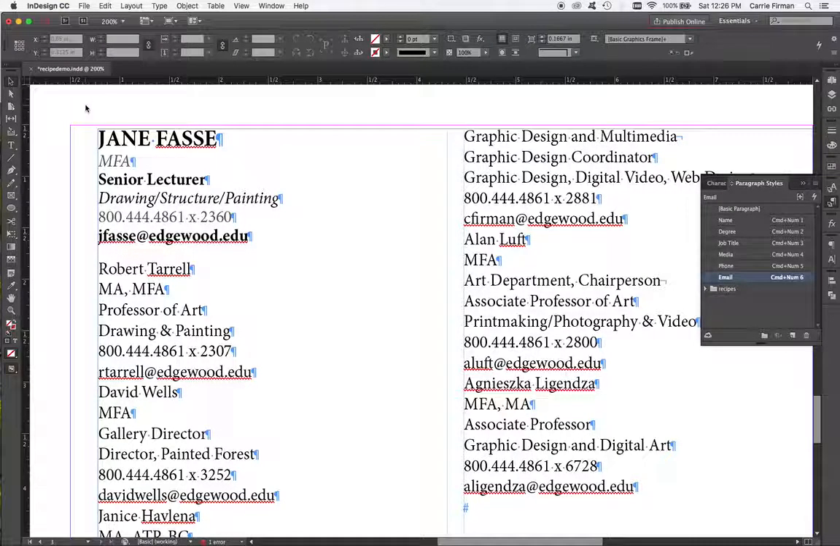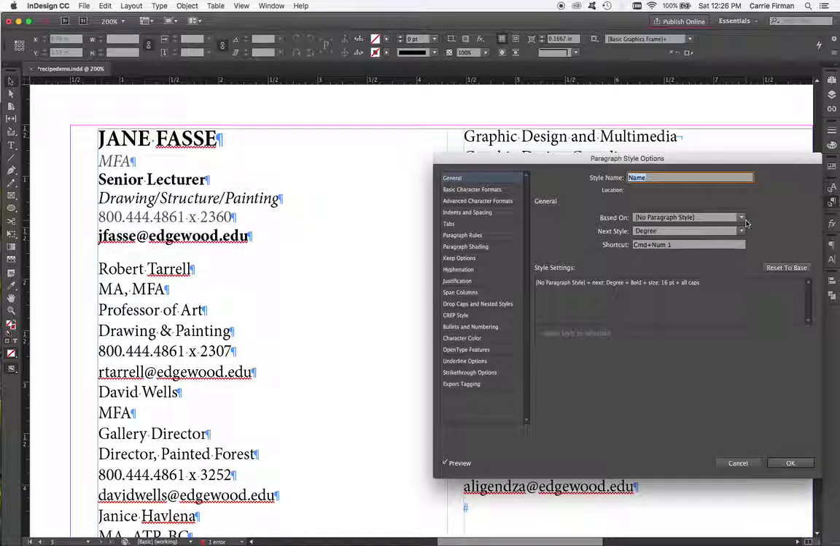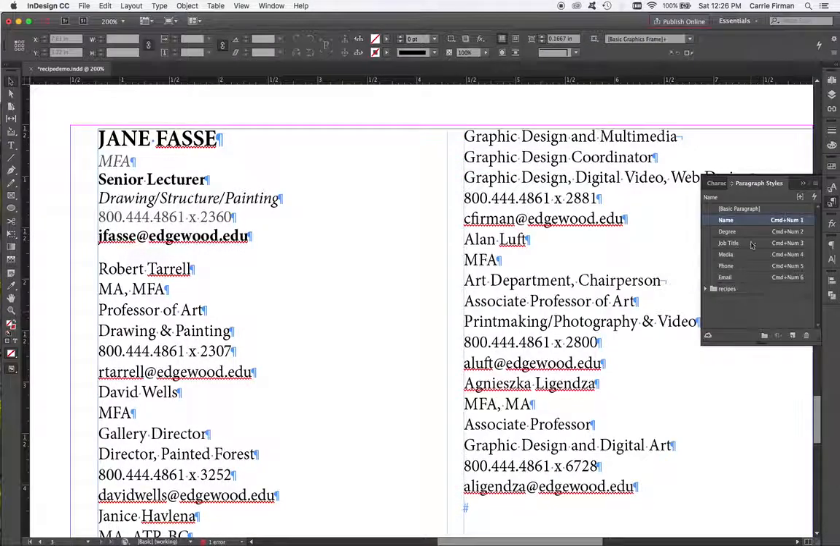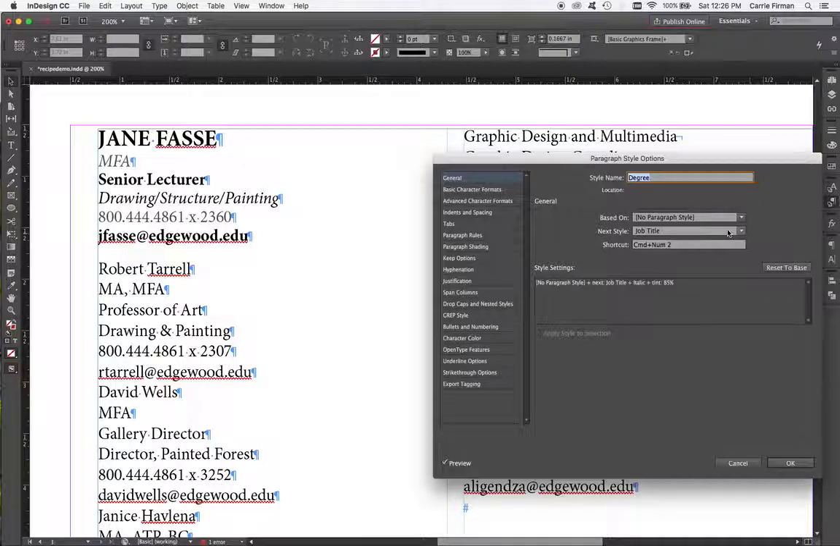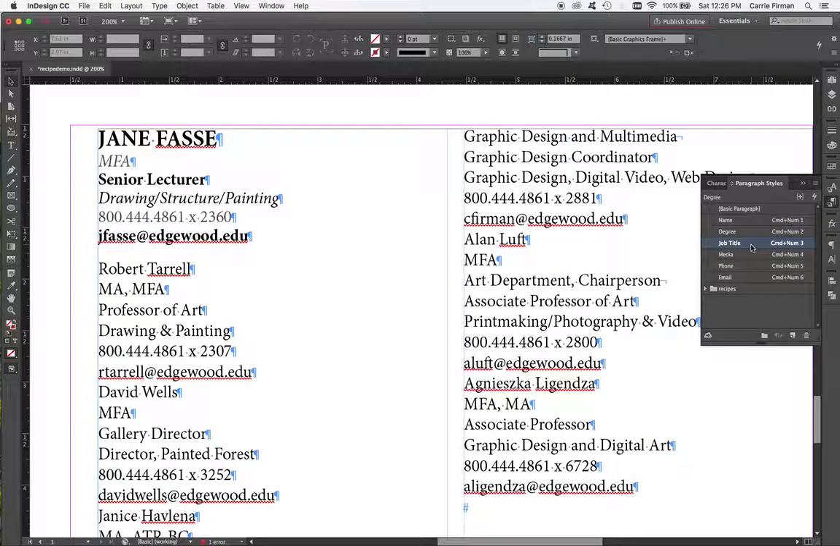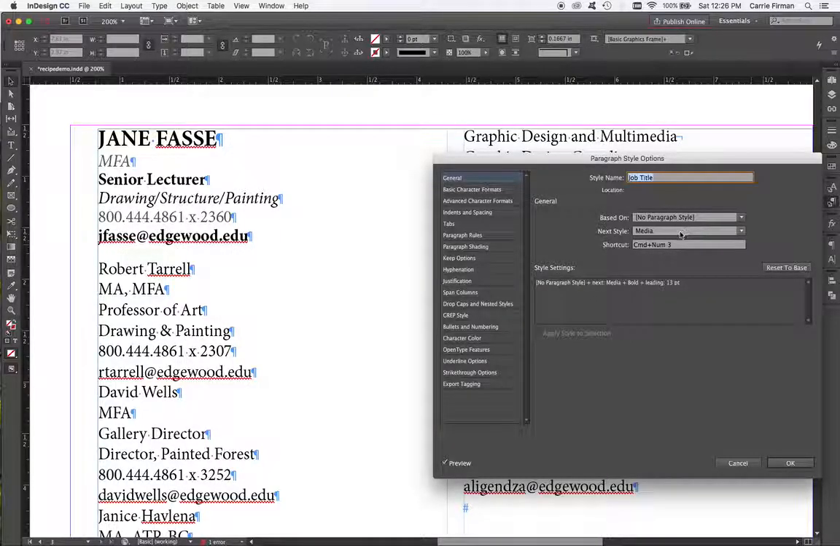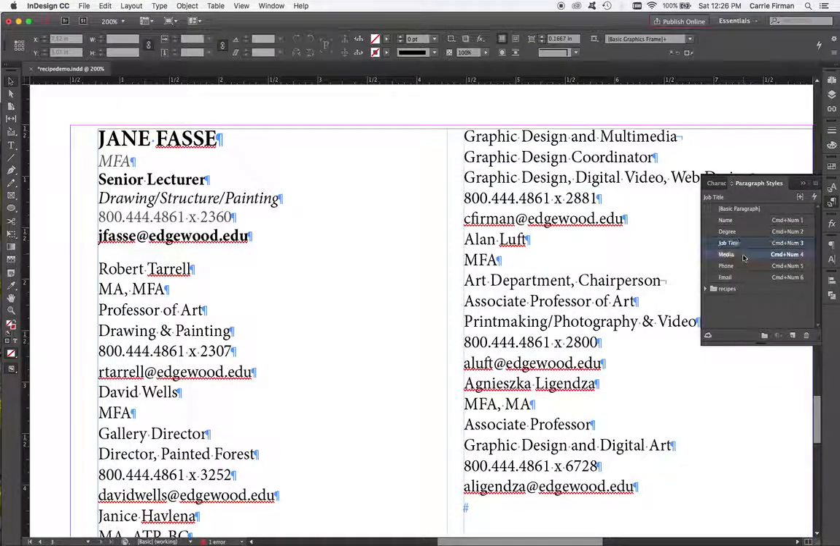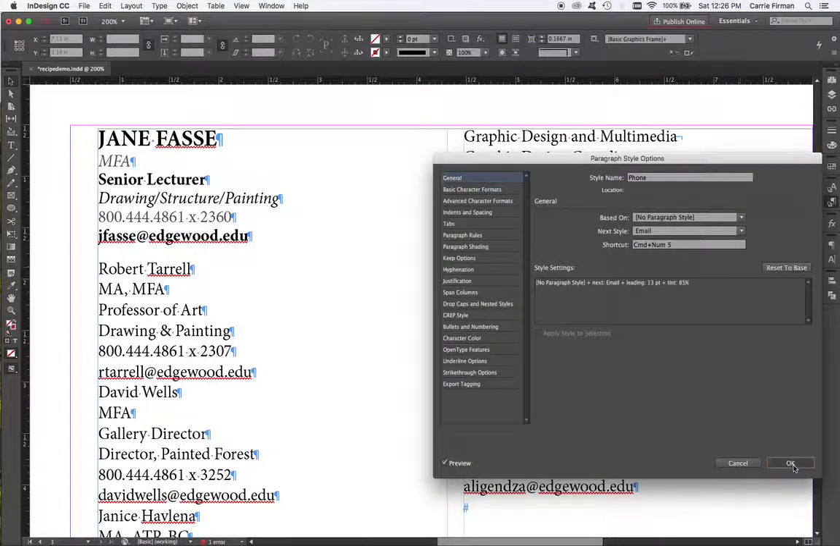So I'm going to click off of this so I can show you what else I've done to these styles, just as a time saver here. Under name, I'm going to edit that. I've told it that the next style, this is something we haven't filled in yet, is degree. Under degree, the next one is job title. Under job title, the next one is media. Under media, the next one is phone. Under phone, the next one is email. And under email, the next one again is name, so we kind of go full circle.